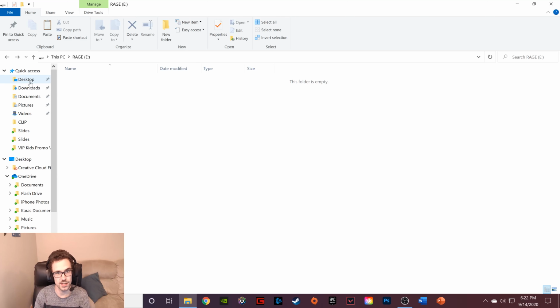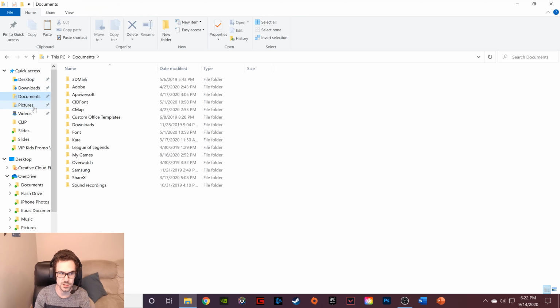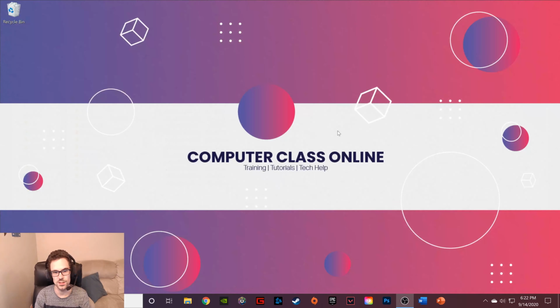But again, you want to back up all the places that you store stuff. If you store stuff on the desktop, then you want to back that up. If you store stuff in downloads, you want to back that up. If you store stuff in documents, pictures, video, wherever you do, just back it up.